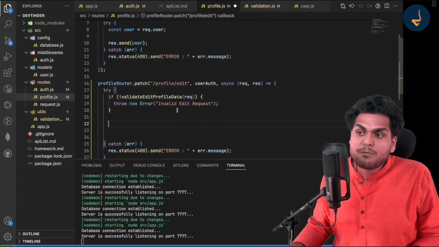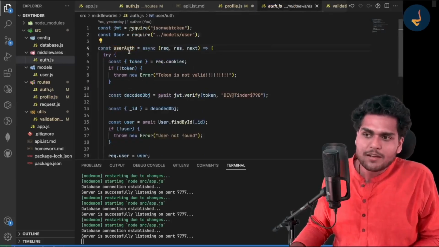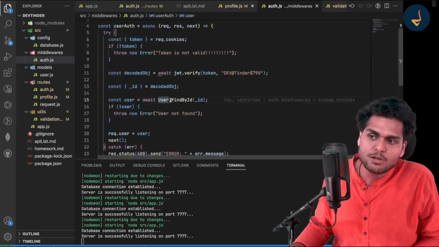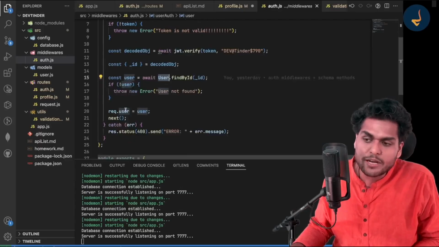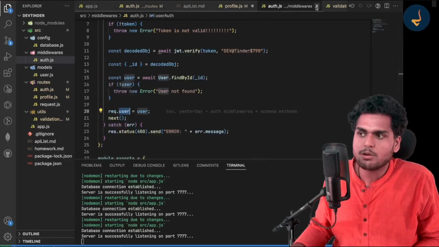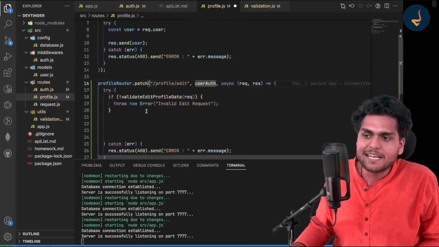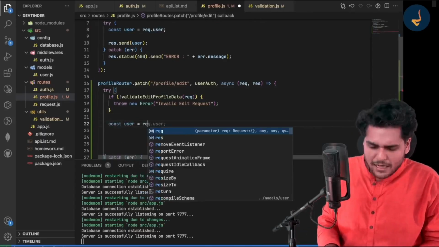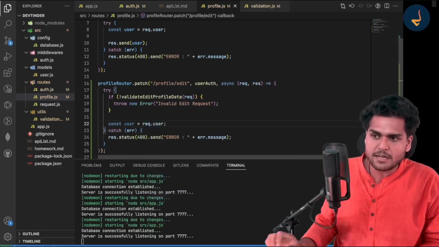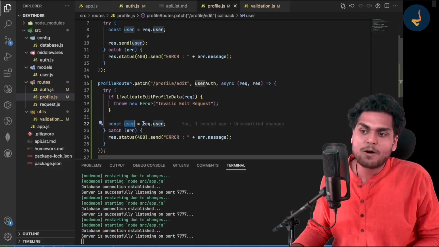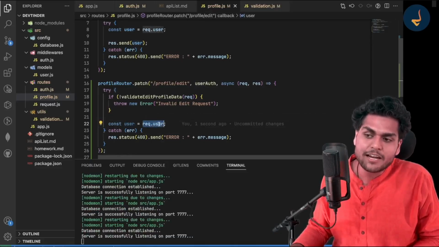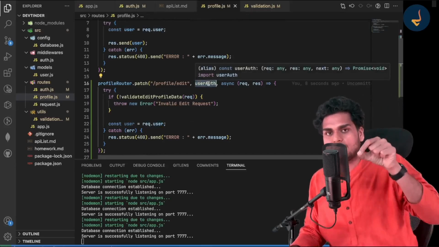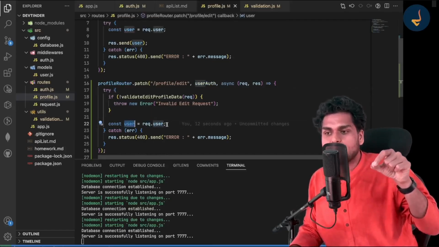Now, in the user auth, we already check for the user authentication. We already find the user from the database and we attach that to request.user, isn't it? You already know that. So over here, the user is my request.user. Why can I get this request.user? This request.user is something which my auth middleware has attached over there.